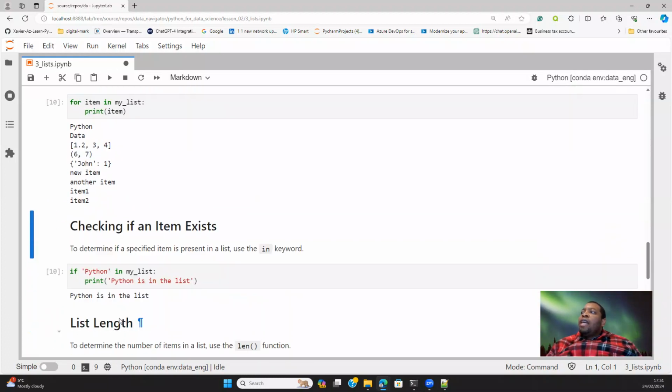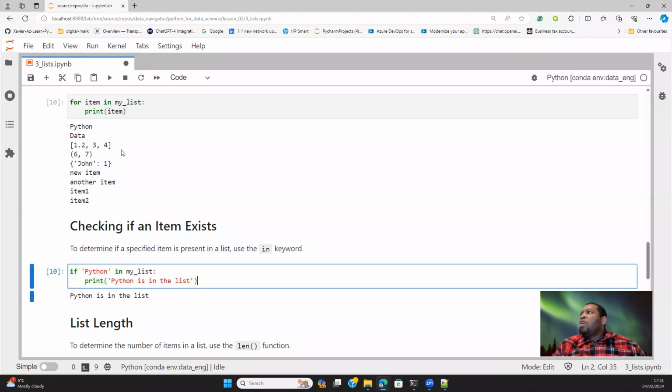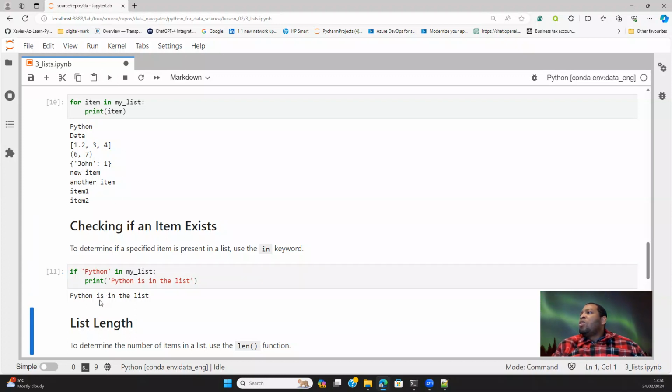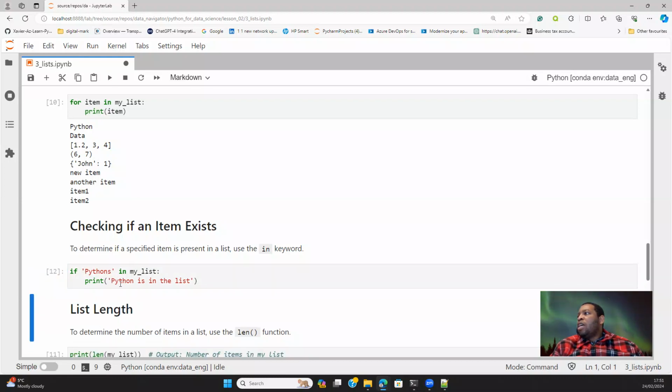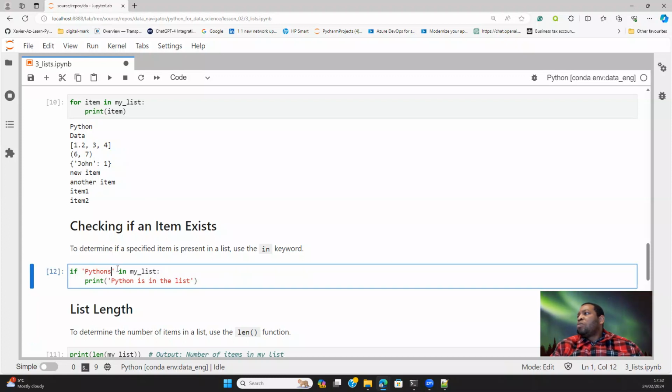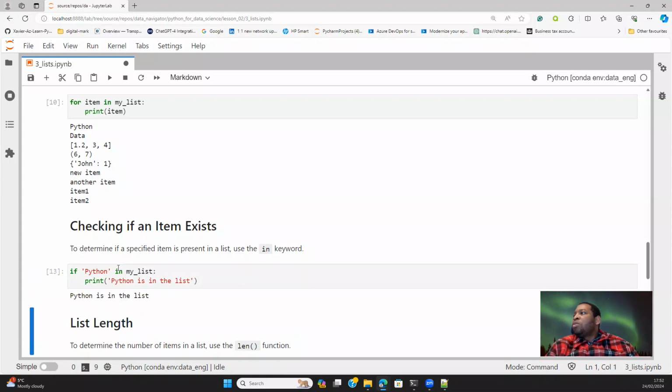You can check if an item exists in a list. And how do you do that? You can say if 'Python' in my_list, print 'Python is in the list'. So if it is there, it will print. If it is not there, it will not print. Let's change this to 'Pythons'. And you can see that because there is no 'Pythons', we don't have any output. But I'll just put it back there.